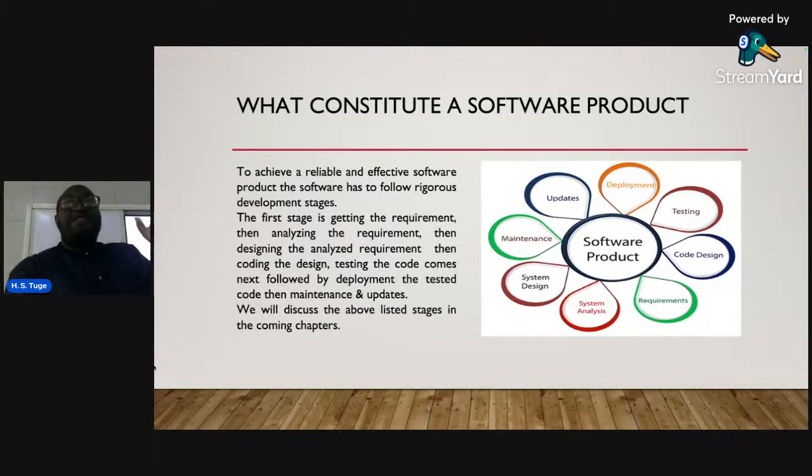Software designer is different from user interface designer. So don't confuse the two, the same way you confuse data and internet in Nigeria. Please don't do that. They are two different things.